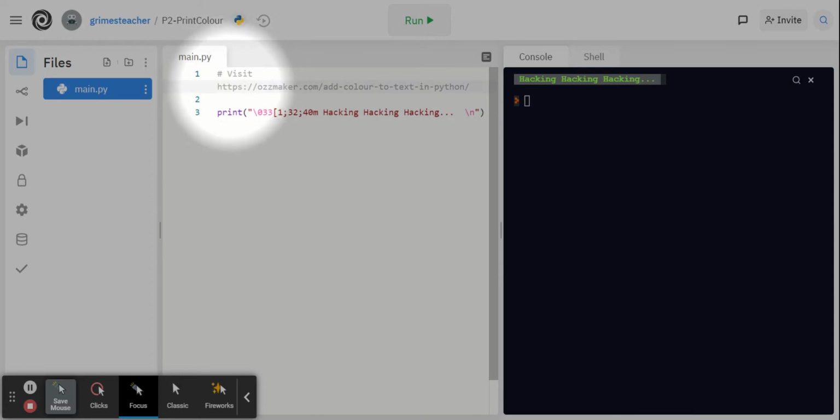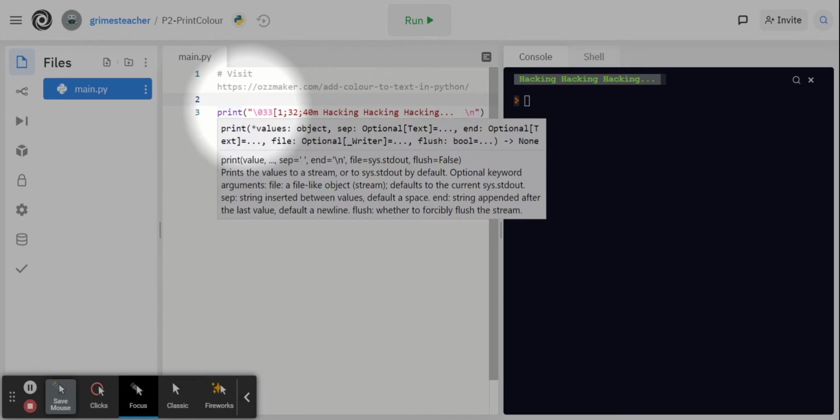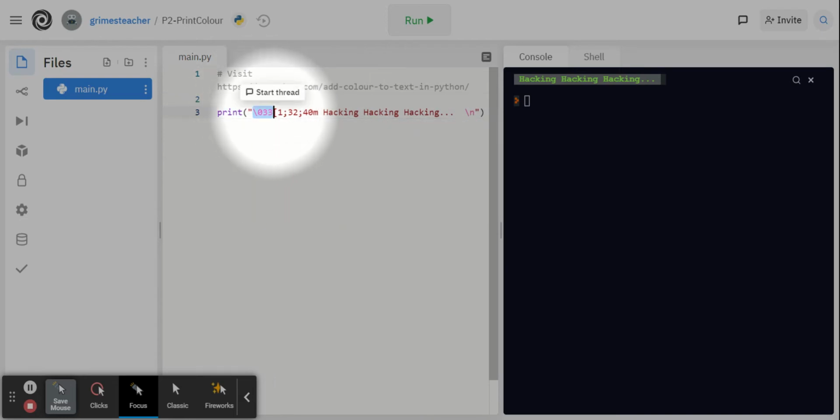Where I went, visit ozmaker.com/add color. Well, you probably just put this in and find it, but add color to text in Python. So, if you Google it and find ozmaker.com, they do a very good tutorial here, but I'll talk through it briefly. So, what I have here is the line print, which we looked at before. This here, the 033, is just a standard escape code, so just ignore that, okay? But you do need to have it in each of your ones.